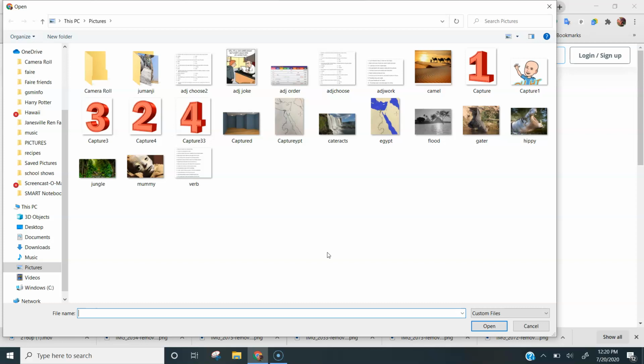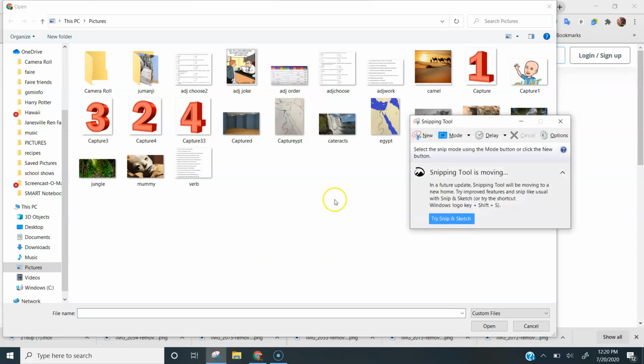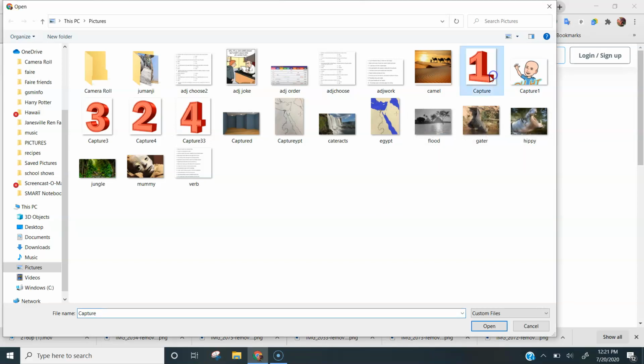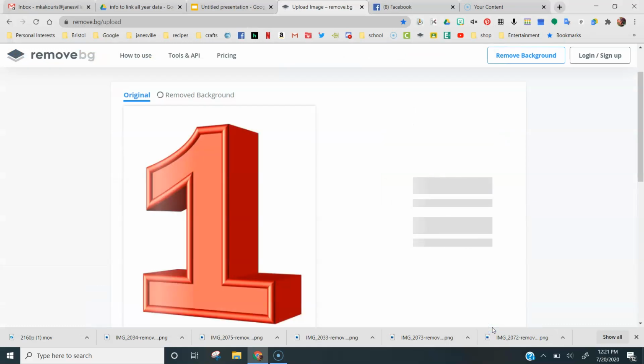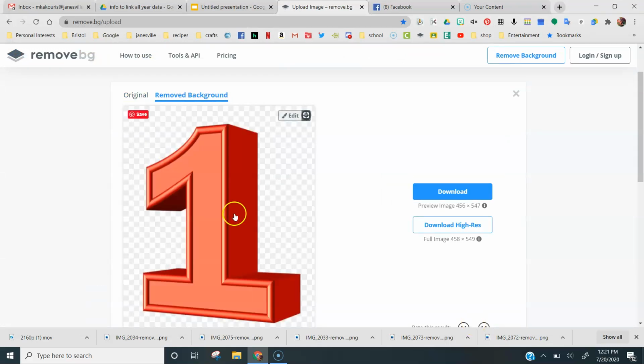But if when you download it, it says that file isn't recognized, use your snipping tool. This is a lifesaver and a game changer. So you use your snipping tool, you say new, you snip it, you save it, and it'll be in the correct format to be able to use in Remove BG. So I'm going to take my one, bring it in, and when it gets the checkerboard, we're good to go.